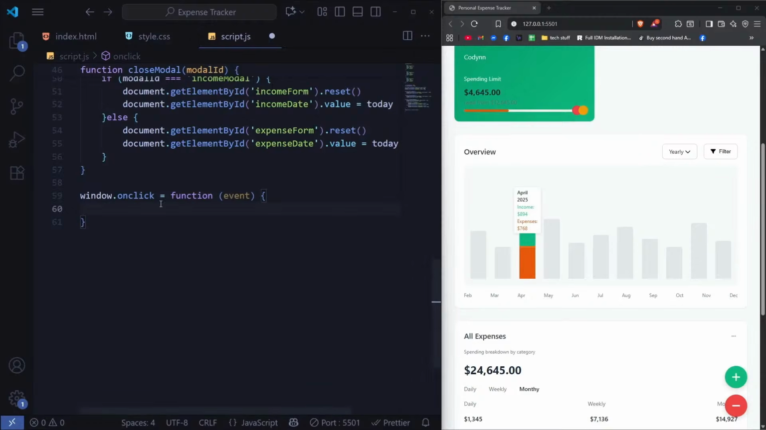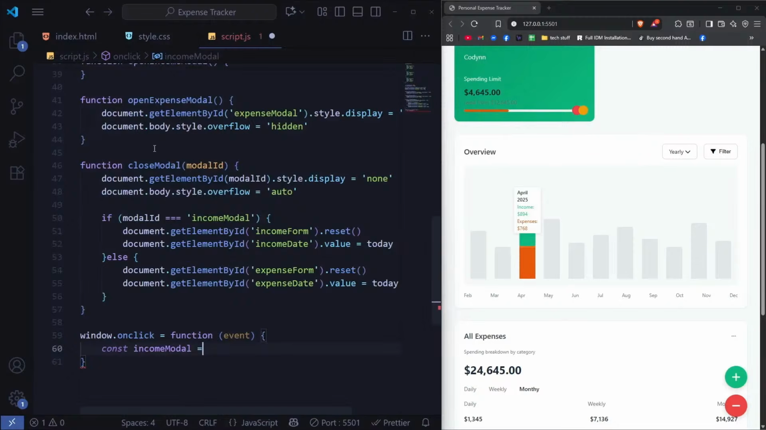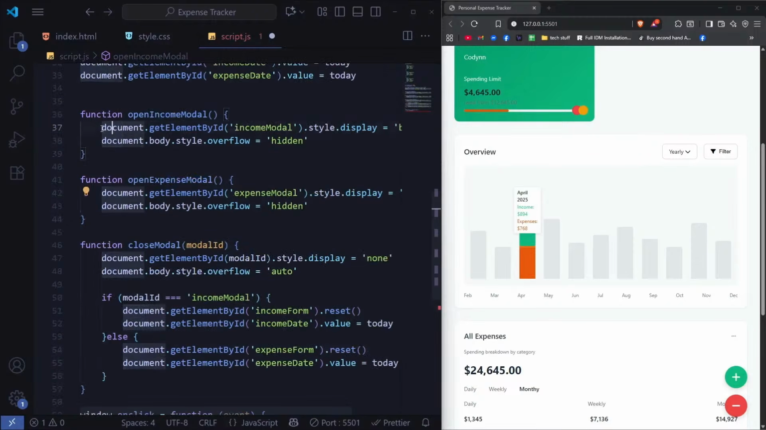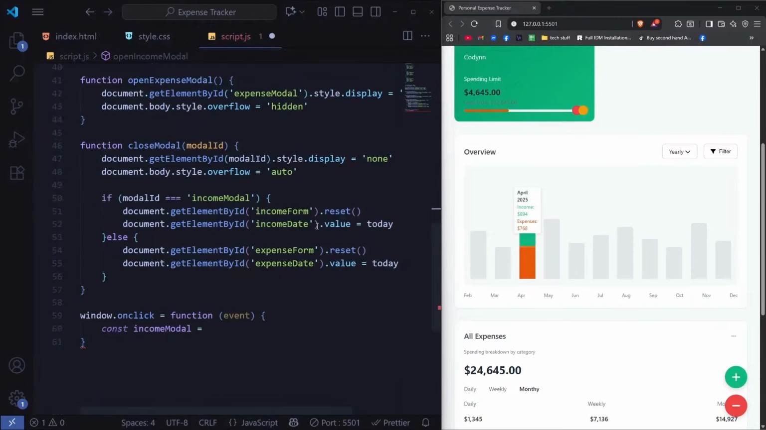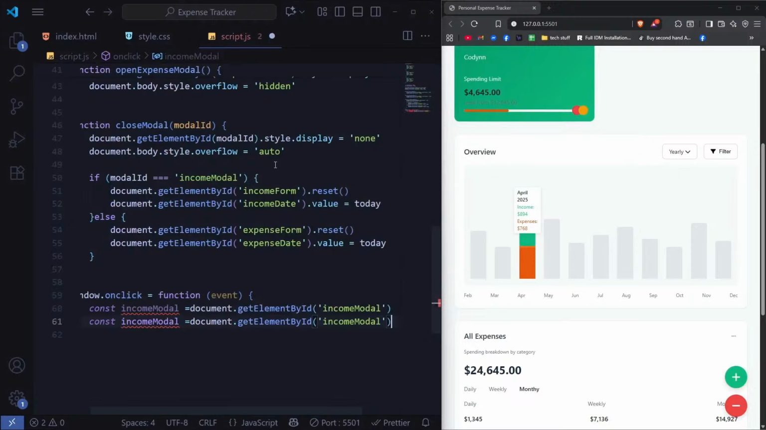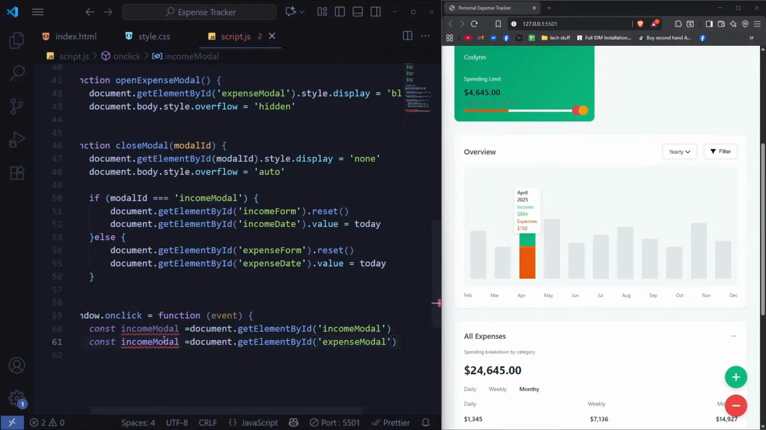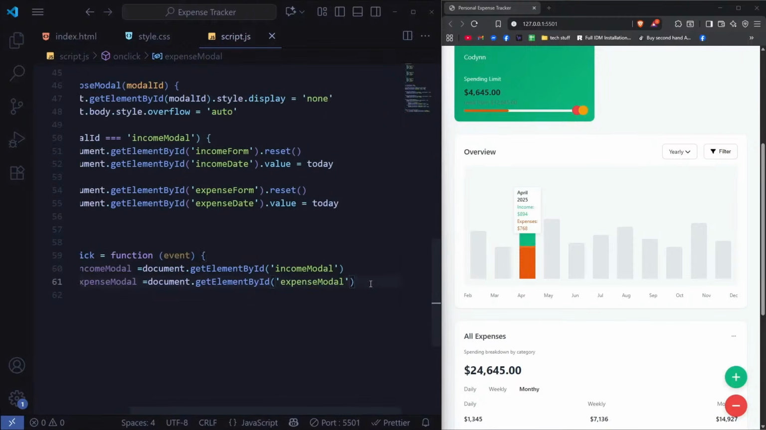Now first we'll get the DOM, right? I need the DOM, so I'm just going to get the income model. I can probably just copy paste this from here, get the income model, and next is the expense model. I'm just going to copy that, paste that there, paste that there as well. Oops, I accidentally copied that. There we go. That is all of the DOMs we need.